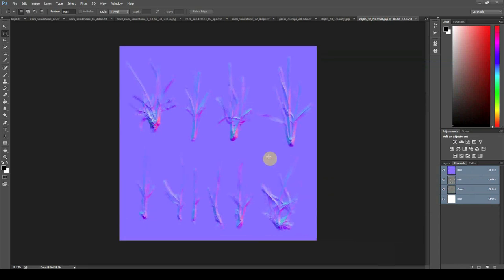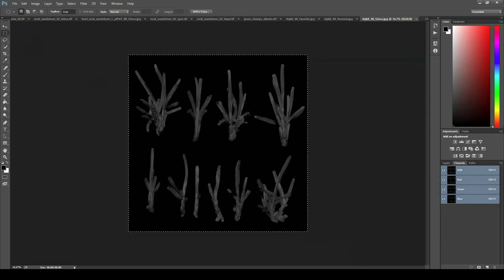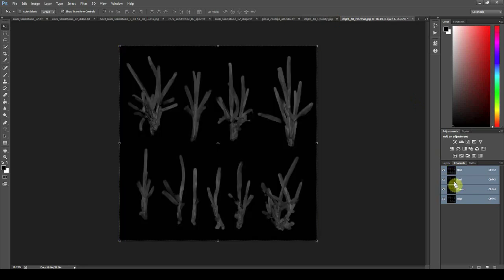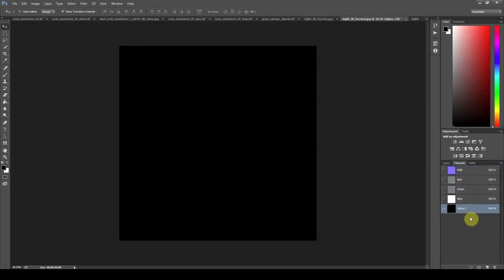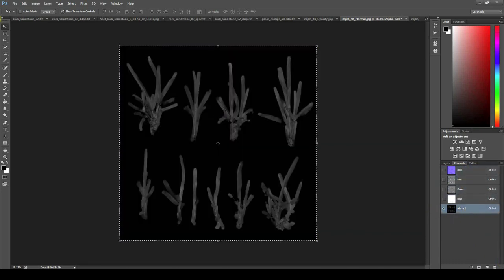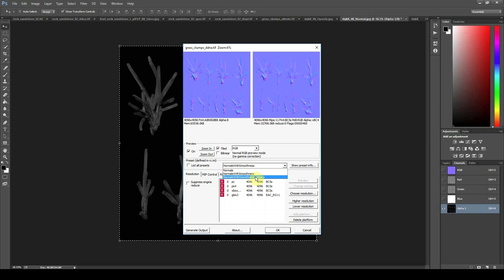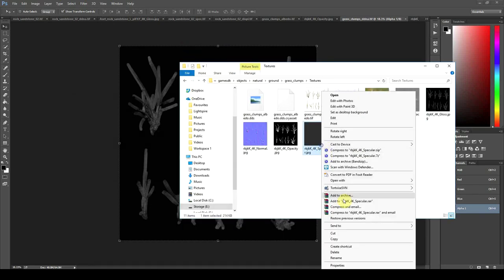So next step, normals. Open up my normal map in Photoshop, and I'm going to open up my gloss map as well. I'm just going to copy the gloss map, and I'm going to create an alpha channel and paste that in there. So normals, gloss. Hit File, Save. I'm going to call it grass clumps DDNA. DDNA means with alpha, gloss in alpha, and Crytek, save, and normals with smoothness legacy. Hit OK.